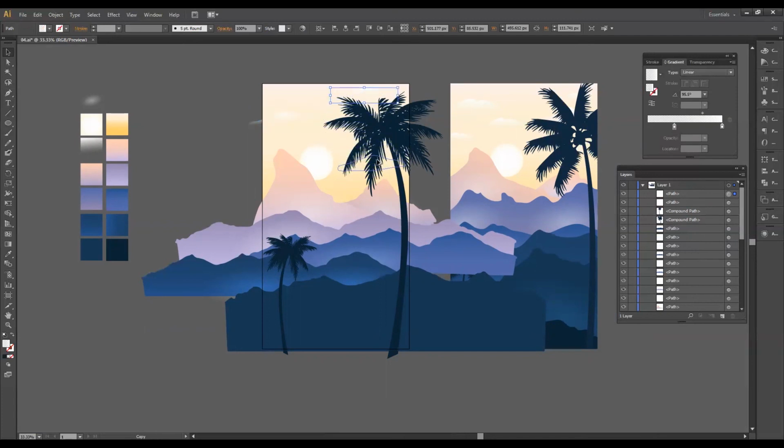We'll Alt press and duplicate all those wherever we want them. We just adjust. I'll reduce the size of this cloud. We'll shift select them all and Control G group it and just take them below the layers.